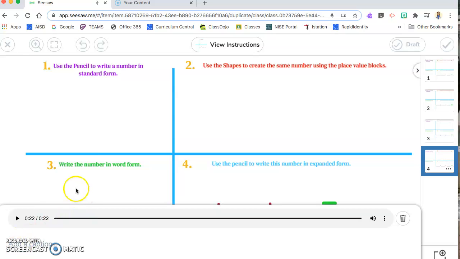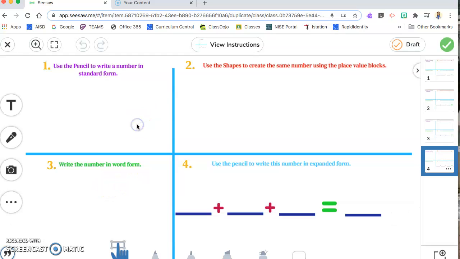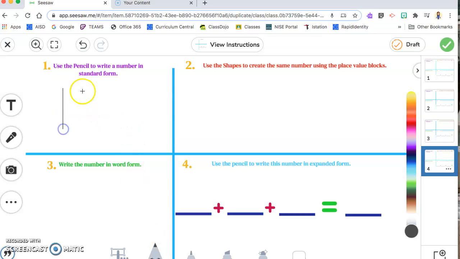Now that caption stays there the entire time, so if you need to hear the number again, you can. To take that screen off, you just click back up on the squares, and now do what it says, which is I'm going to use my pencil to write the number 123. And now I'm going to show 123 in the rest of the boxes.